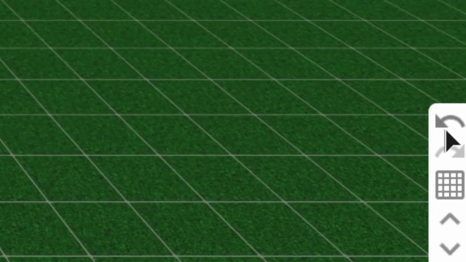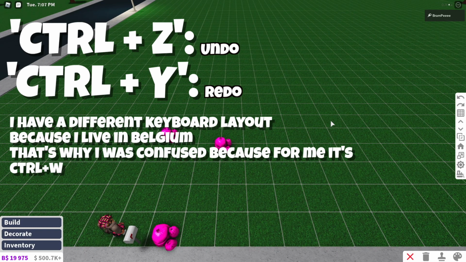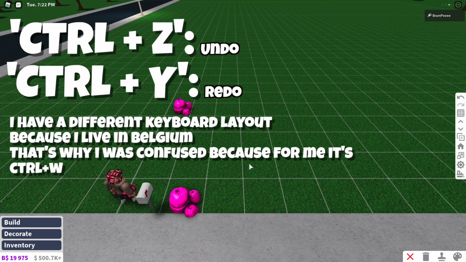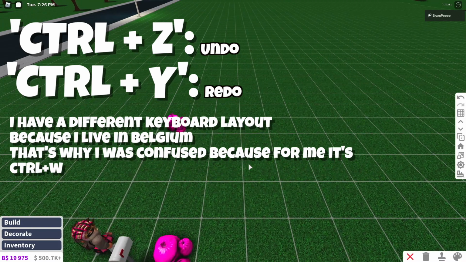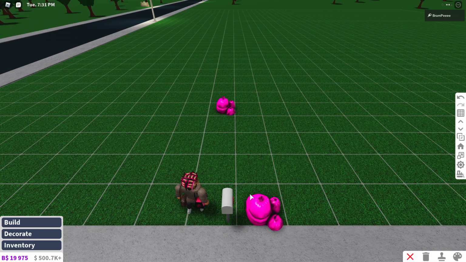Going back up in the list, we have undo and redo. Those are Control W to undo and Control Y to redo. If you are on a Mac, it is also Control W and Control Y. So no difference there. If you're on a Mac, you're probably used to pressing Command, but it is Control.